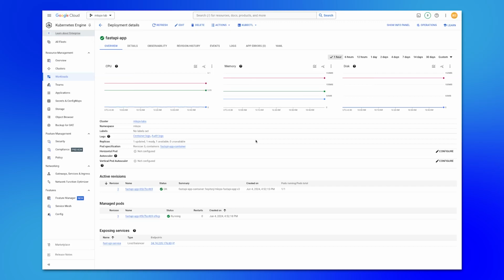Hello everyone. So today we are going to explore some of the scaling options for our application that is hosted on Google Kubernetes Engine. So let's first talk about what is scaling.